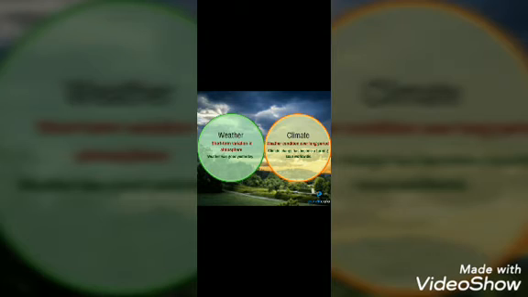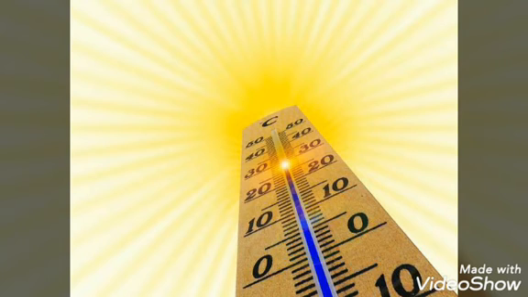After that, climate. The weather conditions prevailing in an area in general, or over a long period of time, is called climate. Or we can also say it describes the long-term and average weather conditions for a specific region.